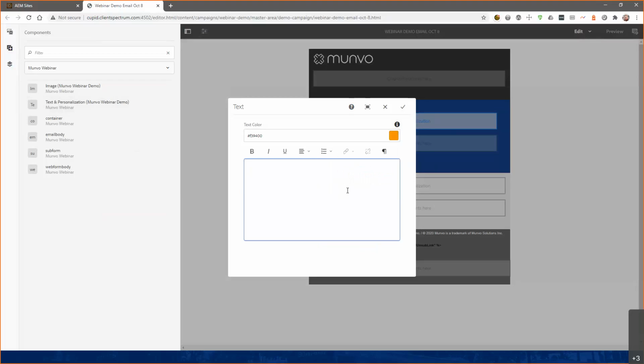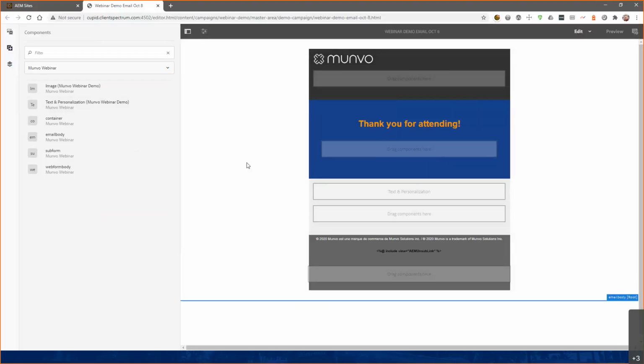So I'll go ahead and add a quick note for this email. I'm going to say thank you for attending. And I will also make this a heading and center it. If we save this, now that text, with the color we picked and the size and the alignment we wanted, appears within the component. I haven't had to write any HTML or CSS to enable this. And the component will actually build the correct HTML in the back end when it goes to Adobe Campaign.